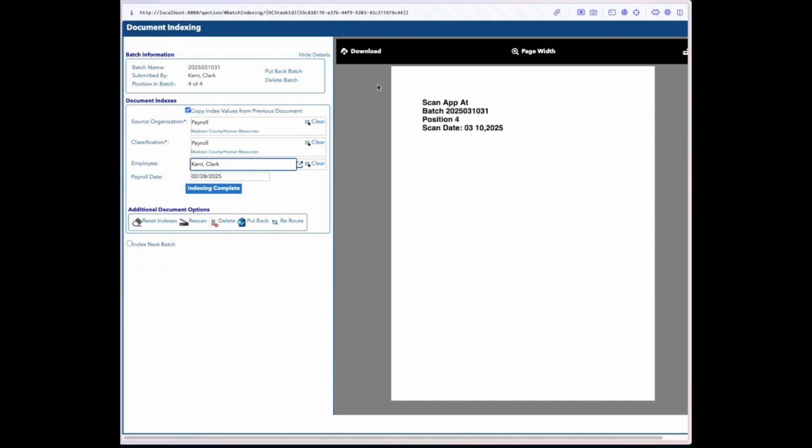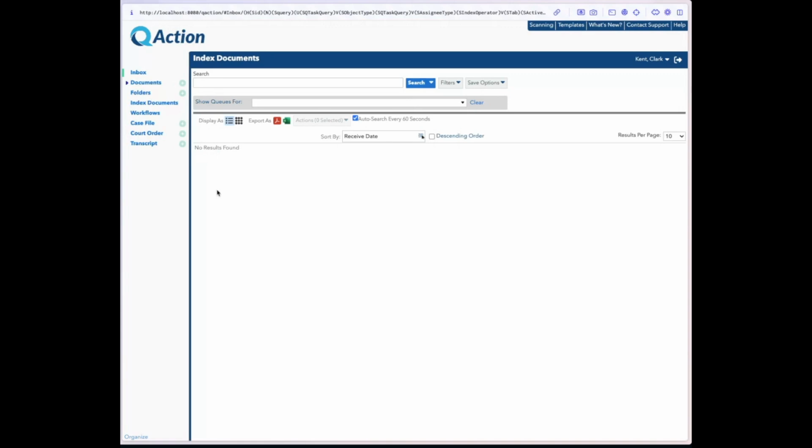And this is the last document within the batch. So when I hit index and complete, it takes me back to the index document screen. So this would list other batches that are waiting to be indexed. In this case, we're done. So there's nothing more to do here. So this is document indexing of paper files.